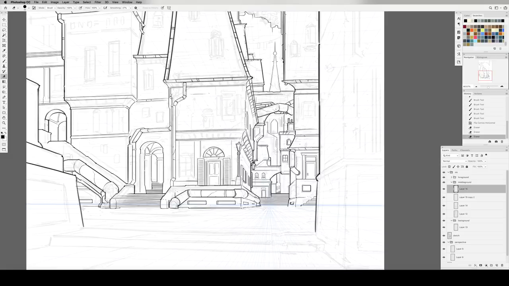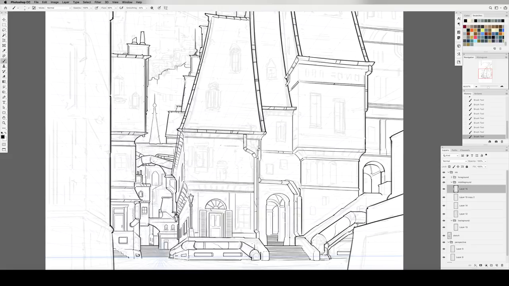And remember, whenever you need to do a group of lines that might overlap another part of your image, just do it on a new layer and you can easily erase away. It really saves you a lot of time and effort.